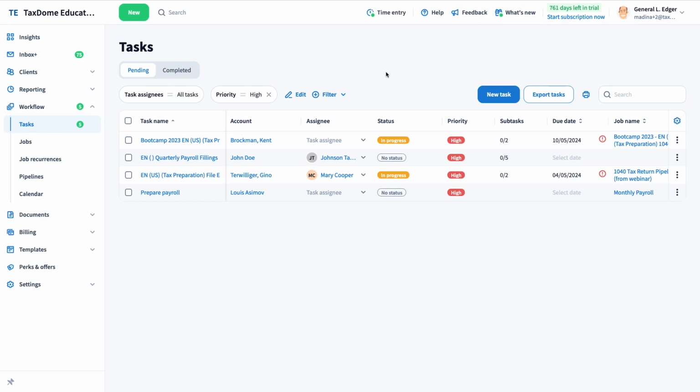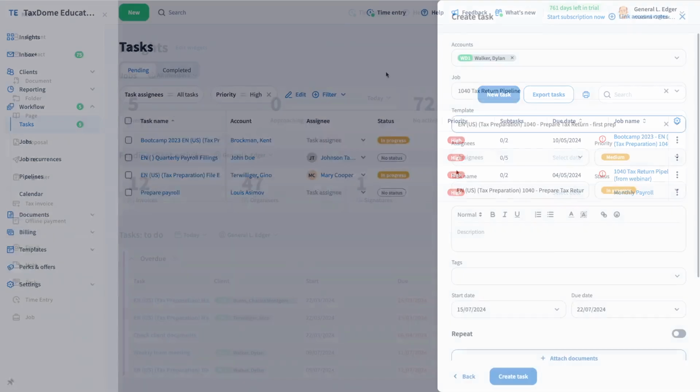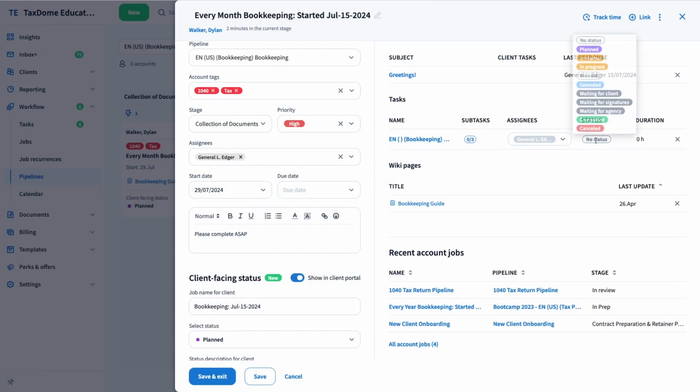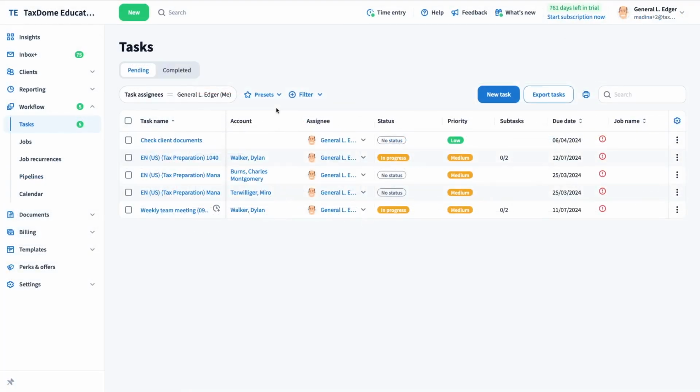In conclusion, our task feature is a powerful tool that helps you and your team stay organized and on top of your to-dos. Now you know you can create, assign, and track tasks from various sections of TaxDome. So start using tasks today and take your productivity to the next level.